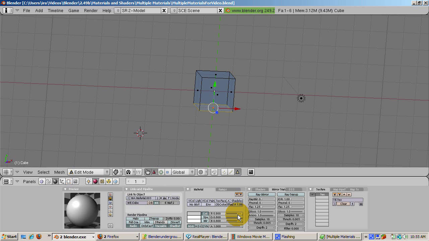Material.003, yellow. R equals 1, G equals 1, B equals 0. Press Auto Name. Blender calls this material yellow. Material.004, magenta. R equals 1, G equals 0, B equals 1. Press Auto Name. Blender calls this material magenta. And Material.005, cyan, R equals 0, G equals 1, and B equals 1. Press Auto Name. Blender calls this material cyan.